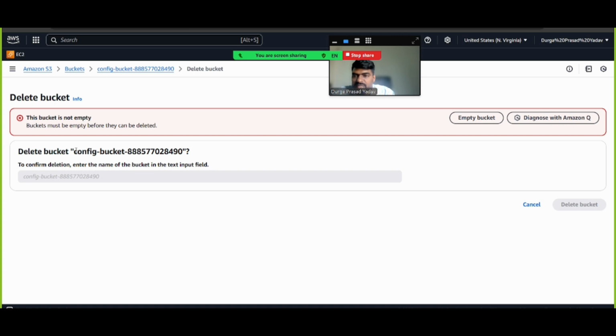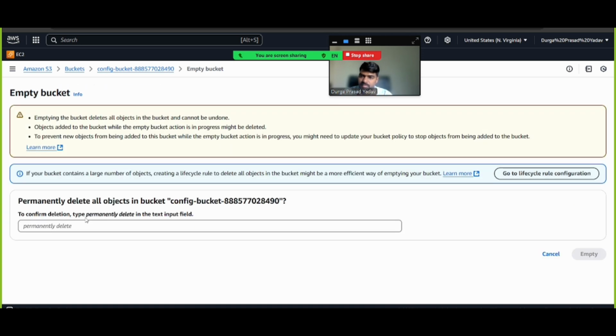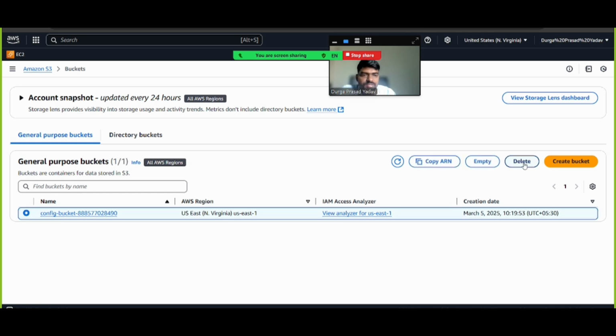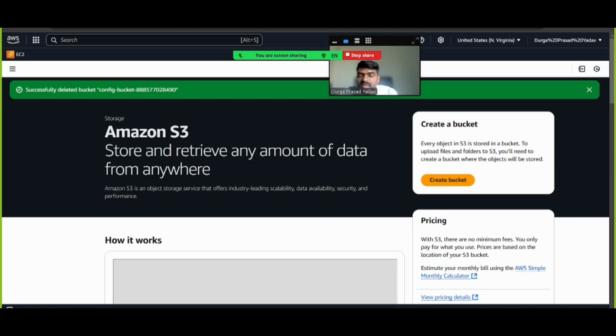This bucket is not empty. Now we have to make it empty, and then exit, and now we have to delete this bucket. We should also bring this deleting part into practice, guys, because once you complete the lab, removing the resources is also important.